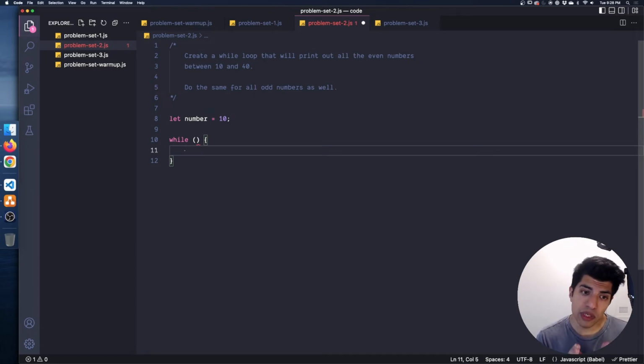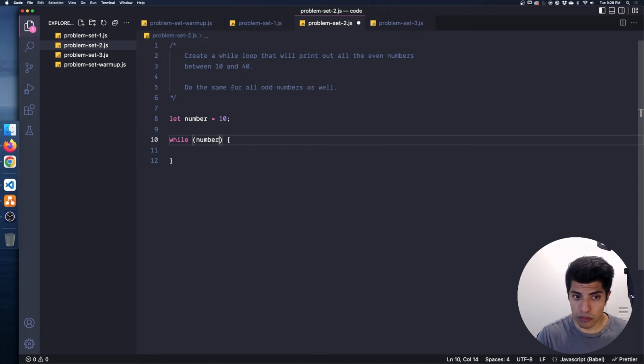So we can probably ask, as long as number is less than or equal to 40, then we can keep looping. That might seem to make sense. So we'll say while the number is less than or equal to 40. I made sure to do equal so that I can actually inclusively do 40 as well.